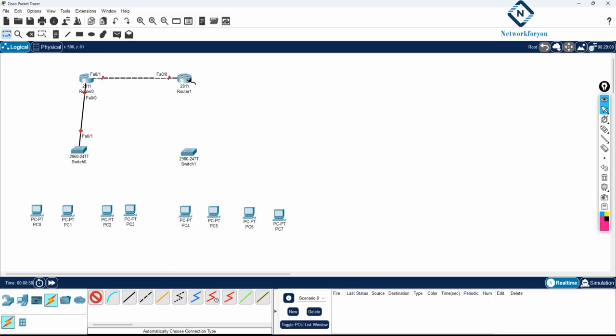I will do the basic lab, whatever we did before. Before we used the network command, now we are going to use the interface method. So we will do this lab by using the interface method.